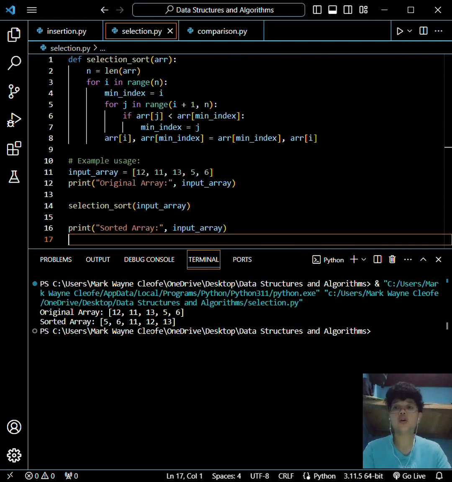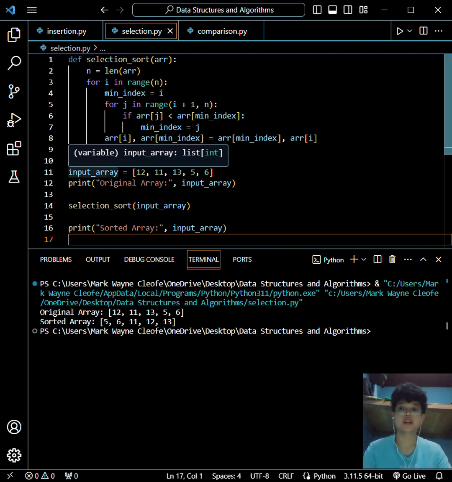Selection sort, although less intuitive than insertion sort, is known for its simplicity and ease of implementation. However, its performance characteristics are worth considering, especially when dealing with larger datasets.